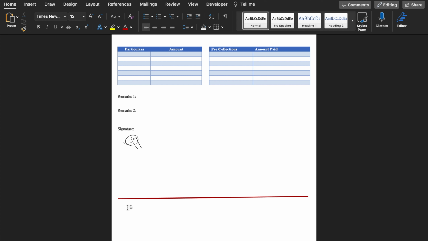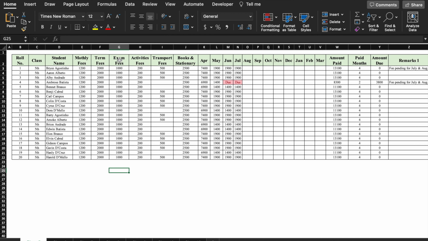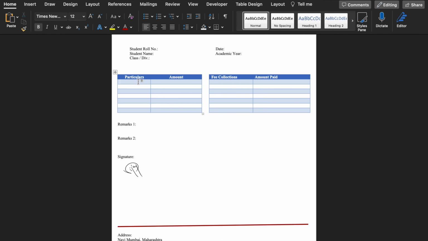We will double click over here and will type address. We will double click under the address. Now we will type our detailed address. These things are done now, so we will type the particulars. We are going to type the same details what we have in our Excel sheet. So we will check the Excel sheet, roll number, class, student name, monthly fee and we will type all the details what we have got over here. Tuition fee, term fee, exam fee, activity fees, transport fee, books and stationery.